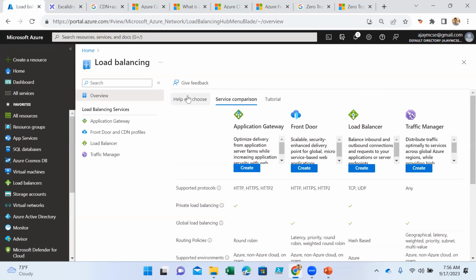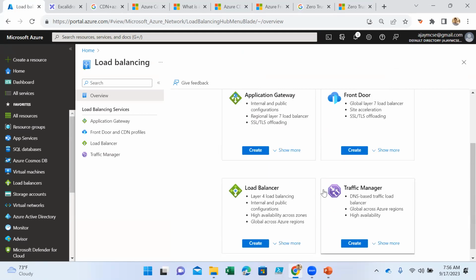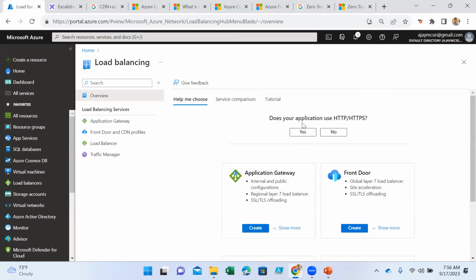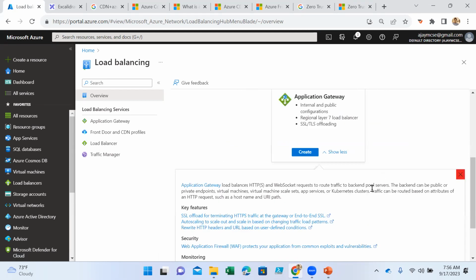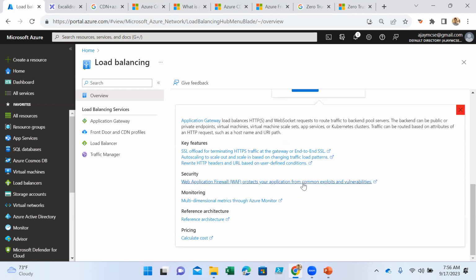Now, if you're not sure which one you need to select, and you need to determine that this is the Application Gateway I want to deploy, how do I choose it? Here you have a set of questions. Does your application use HTTP or HTTPS? If you say yes, is your application public facing? If you say yes, is your application deployed in multiple regions? Multiple regions means across the globe. If you say no, then it says this is the best solution for you.